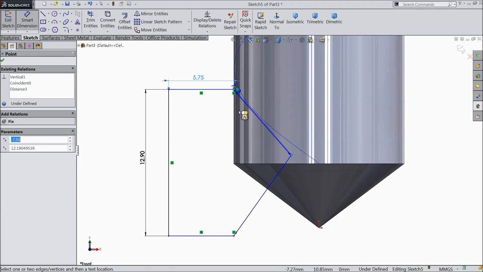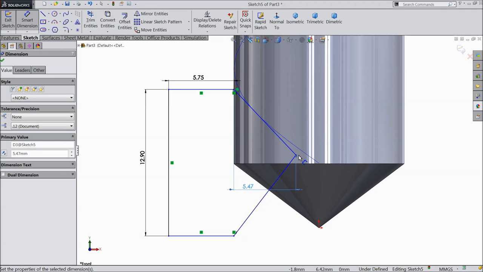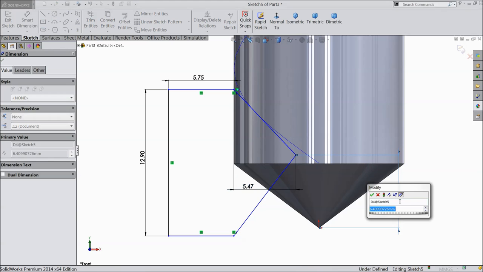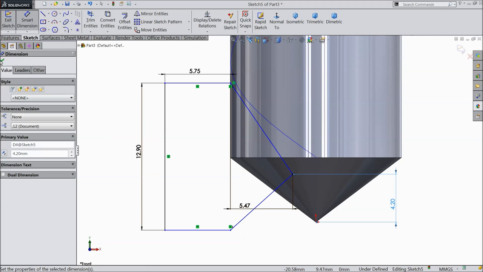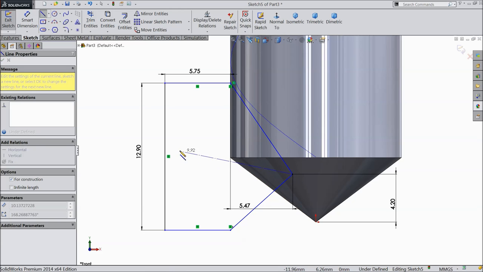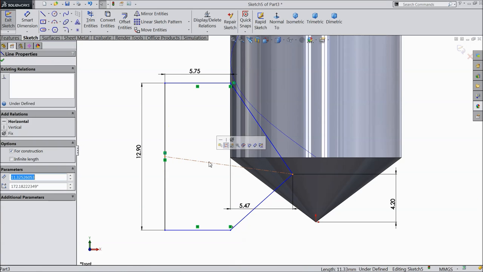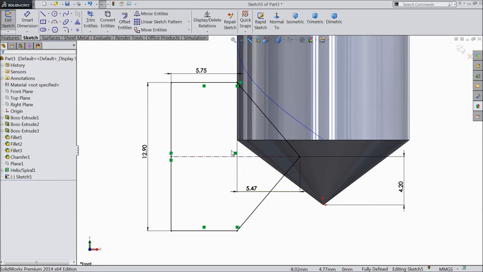12.9 mm, 5.75 mm, 5.47 mm and the distance from here 4.2 mm. Okay. Draw one line and connect to the midpoint here. Just find out midpoint. Exit. Select this midpoint and click horizontal. Okay. So now the geometry is fully defined.